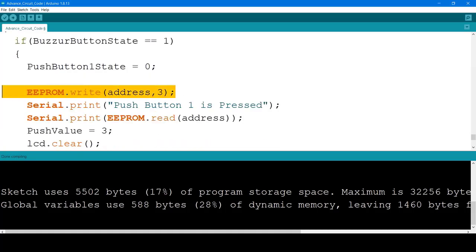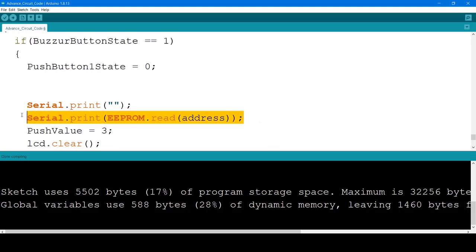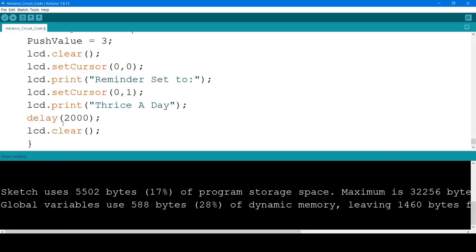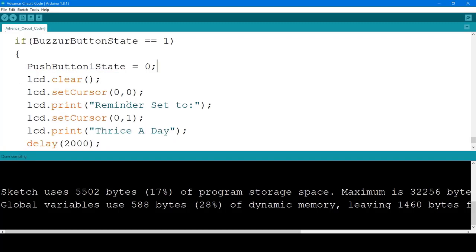Let's remove the EEPROM line, and let's remove this line, this line. Okay, now going back here. Now let's remove this serial line too. Remove this one. Now, here we need to say time to take medicine.